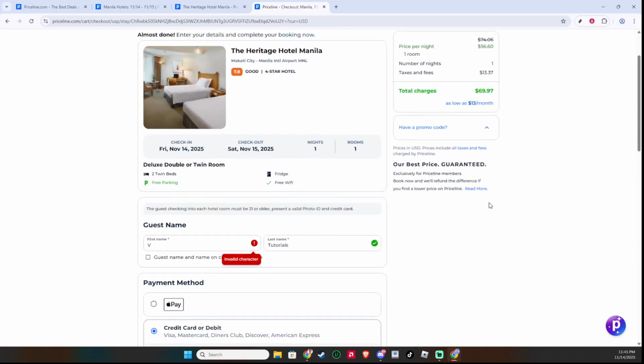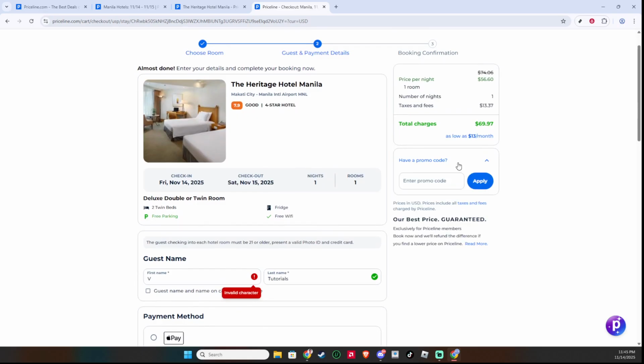Take your coupon code and type it into that box. If you've copied the code from somewhere else, you can simply paste it in to avoid any typing mistakes. Once that's done, you're going to hit the Apply button. This part is crucial because it tells the system to calculate your discount.